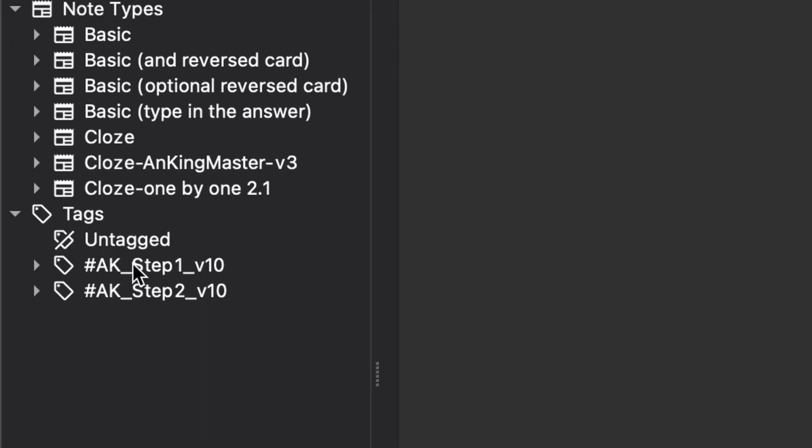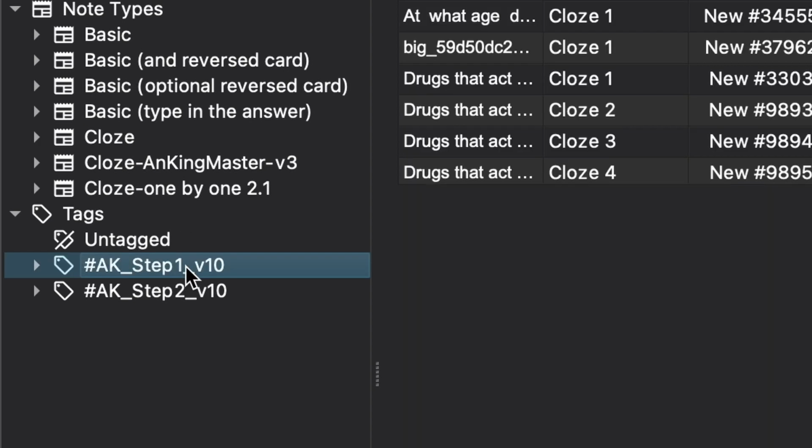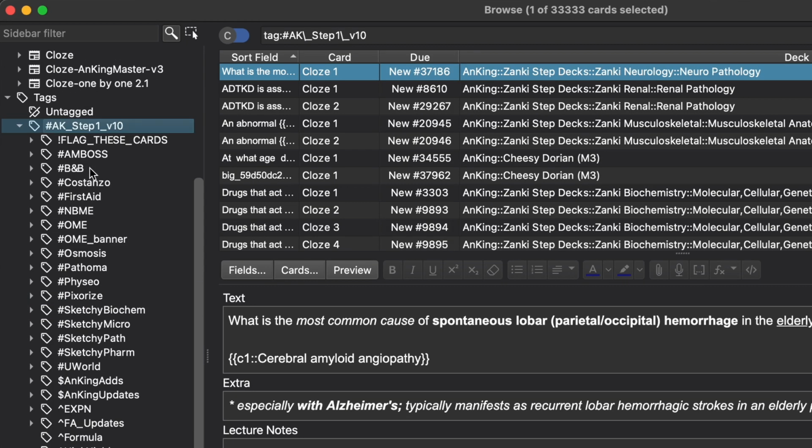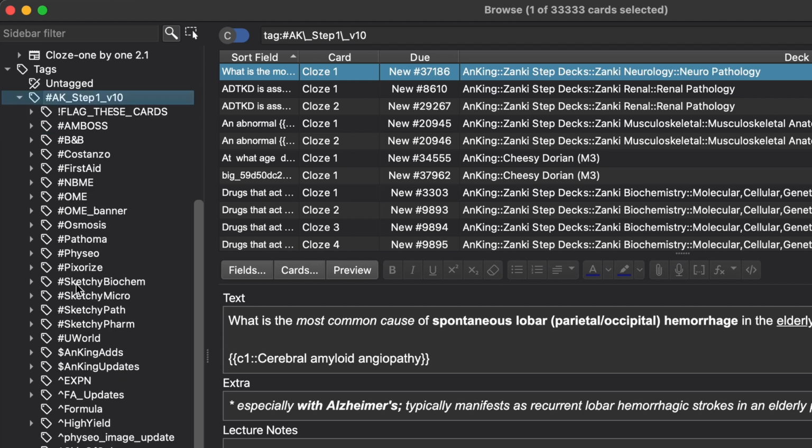And the main thing I want you to look at is down here. It says step one version 10, step two version 10. So these are the step two decks and the step one deck. It's going to have everything you need for medical school in here.